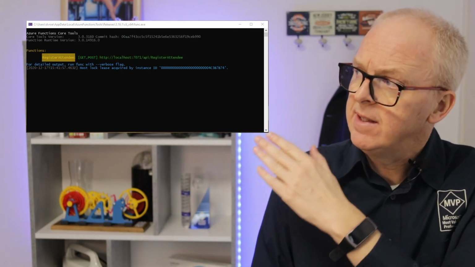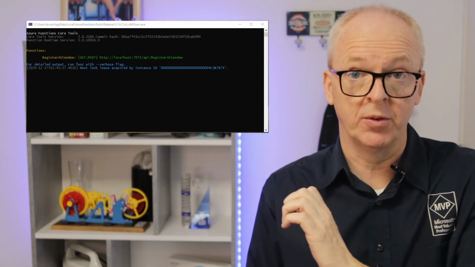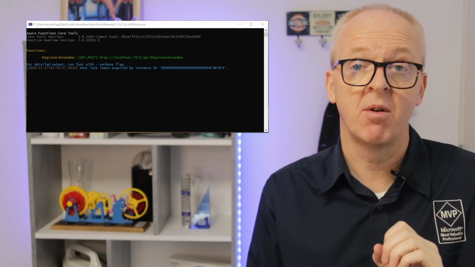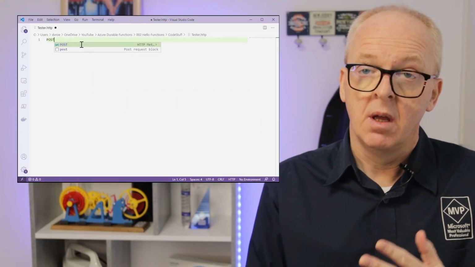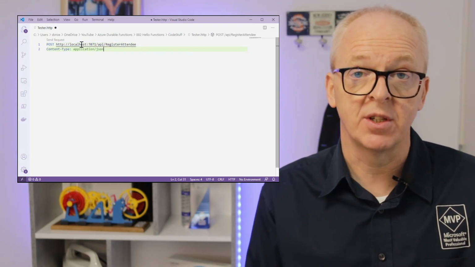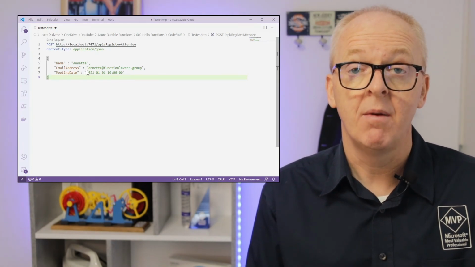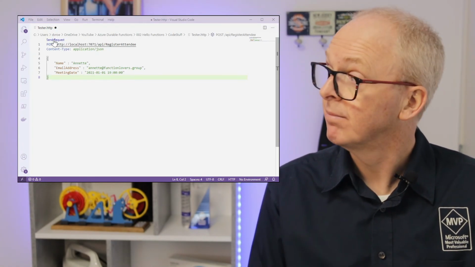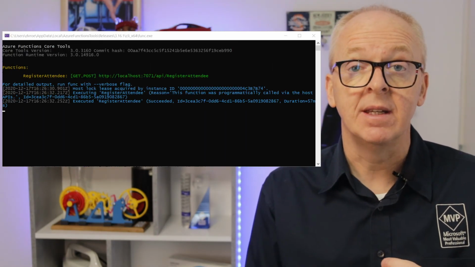Oh, that register attendee that you see is the one that we specified in the function name attribute. This is not the C# name of our method. So let's copy this and paste it in code. We'll make it a post and we'll specify that we want to pass the payload as JSON. And now the payload itself. And we can send this. Great, we get a 200 OK back, which is indeed what we expected. And if we look at that console window, we can see that we indeed called register attendee.